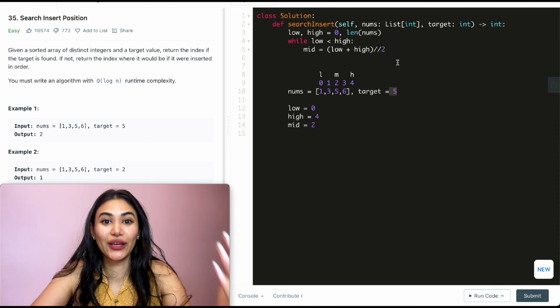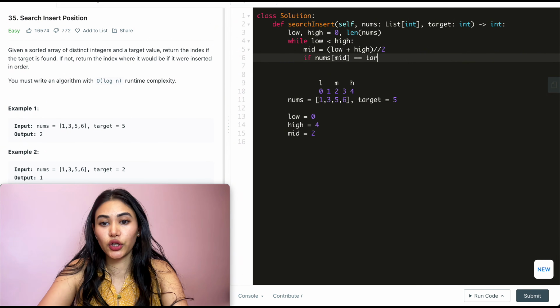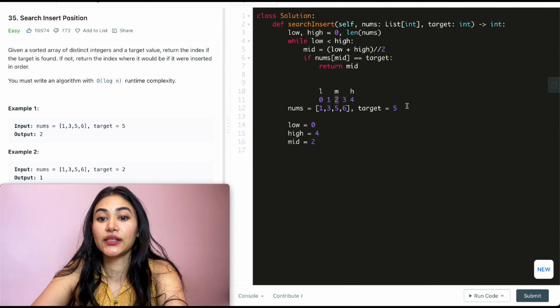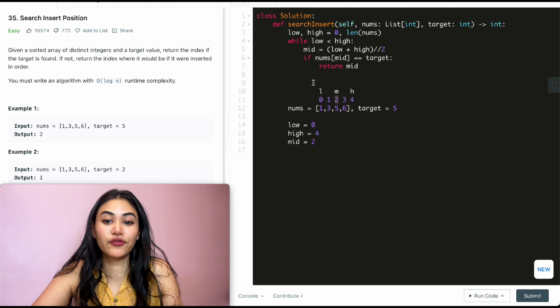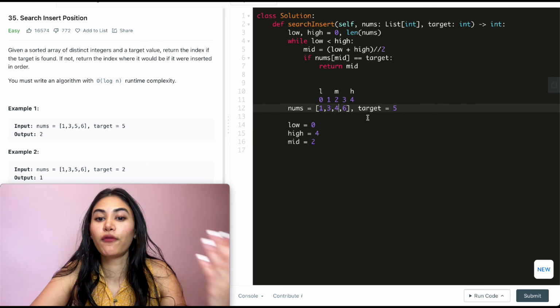We don't need to keep looking in our array. So if nums of mid equals target, we are just going to return mid. Mid is going to point to the index that is going to equal target. And in this case, it does equal target, so we would have just returned out of here. But say this wasn't 5 and say this was 4 instead.